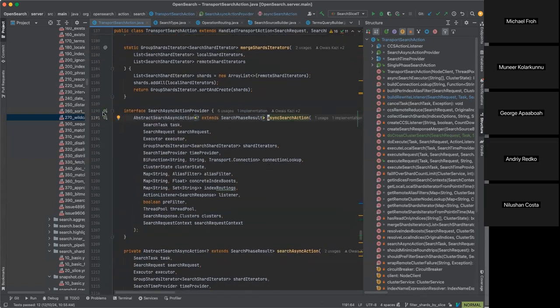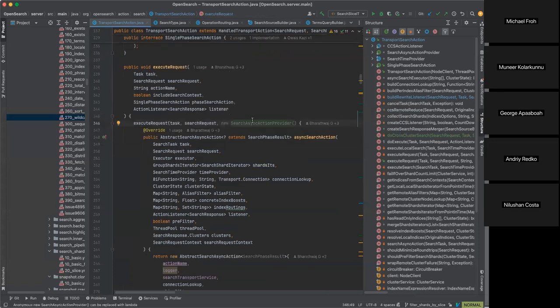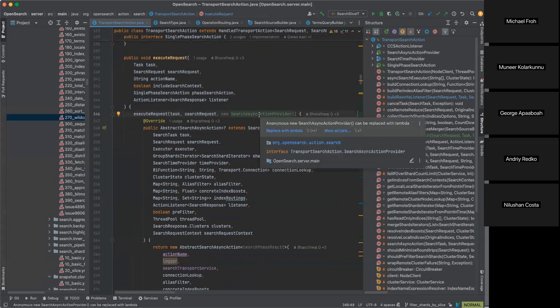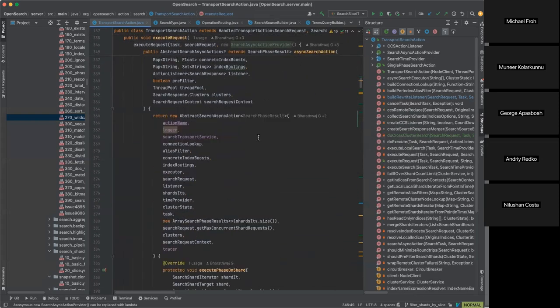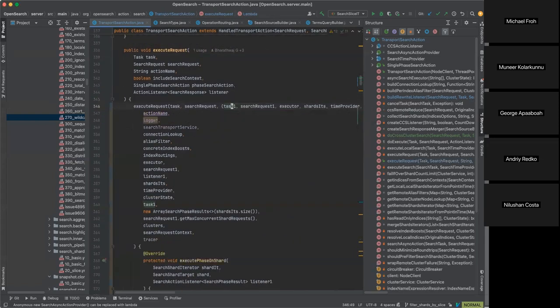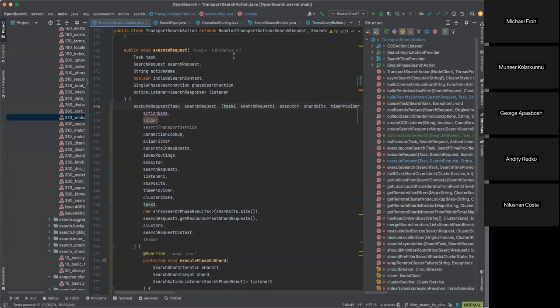So the search async action provider is an interface. In terms of implementations, I'm not a huge fan of this, honestly. The two implementations of this provider are essentially both anonymous classes, and this anonymous class can be replaced with a lambda. So if I recall correctly, when I say replaced with lambda, oh yeah, that's an ugly lambda. Yeah, I don't like that.